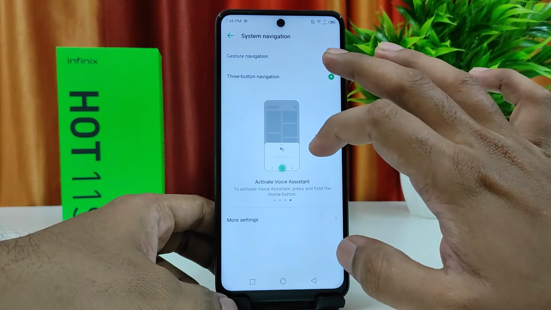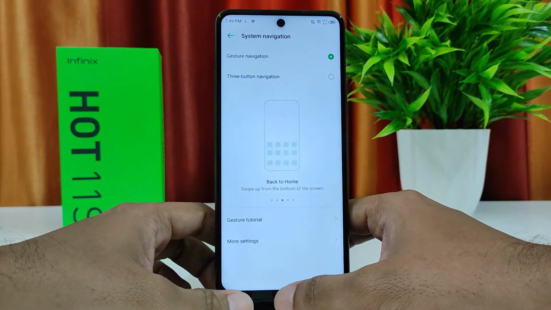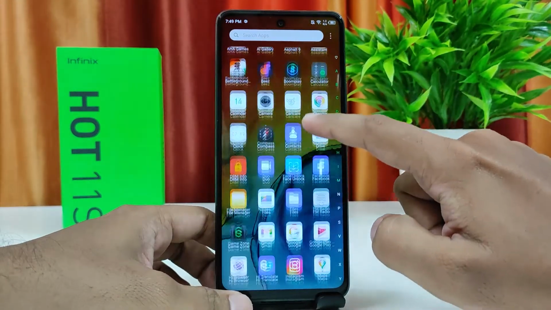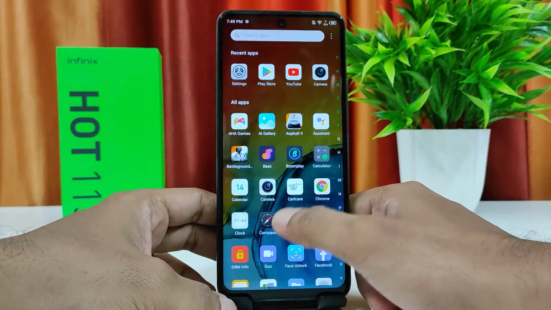If you want to enable gesture navigation, you have to click that. It's a without a navigation panel option. If you want to return, swipe left or swipe right.